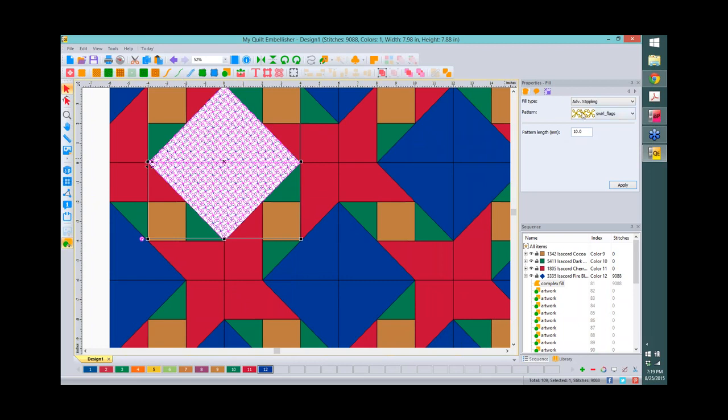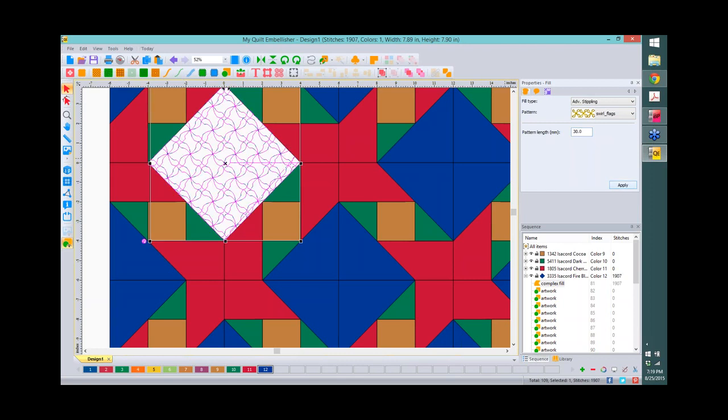Then we'll come over here to the right-hand side and look at our pattern length because that's really small. And this is only a 24 by 24 inch quilt that we're playing with. But I want my pattern length to be more than 10 millimeters. Now I really have no idea how big 10 millimeters is. I just know I want it three times as big, so I'm going to put in 30. And I like that a little bit better, and you can keep fudging with it.